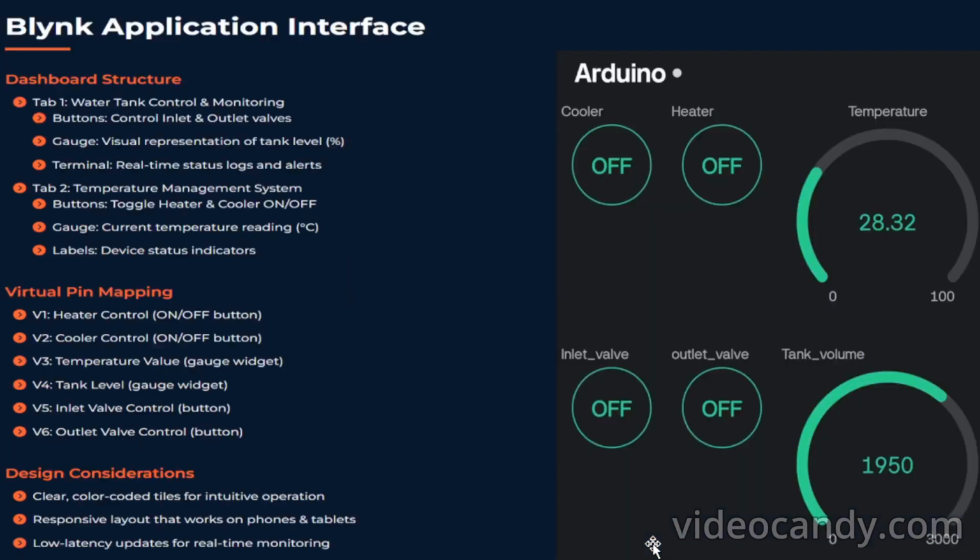The Blynk app provides a user friendly interface for remote monitoring and control. I created one tab which consists of the water tank with virtual buttons and gauges, and temperature control that shows real time readings from sensors. This allows me to switch devices on and off remotely. This dashboard style interface demonstrates the practical use of IoT for smart home automation.